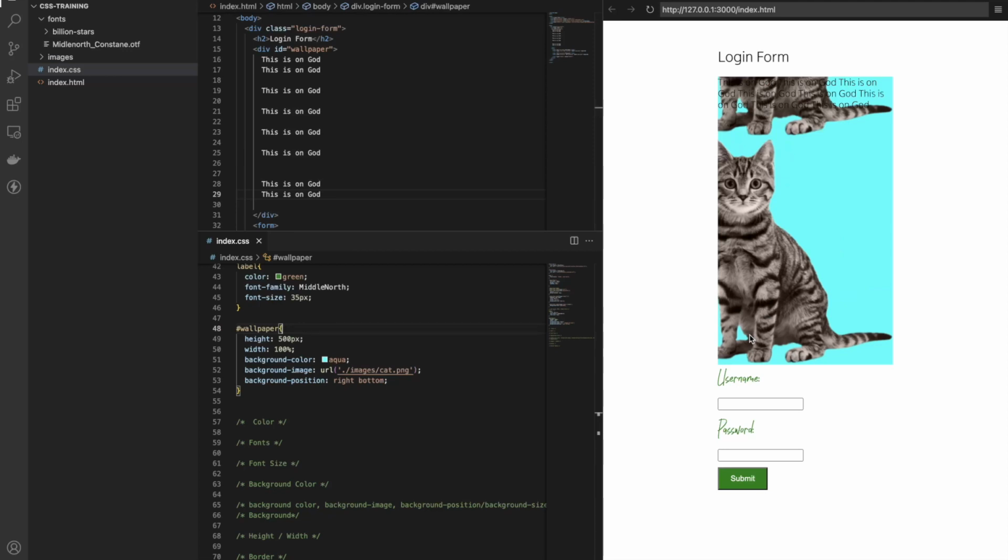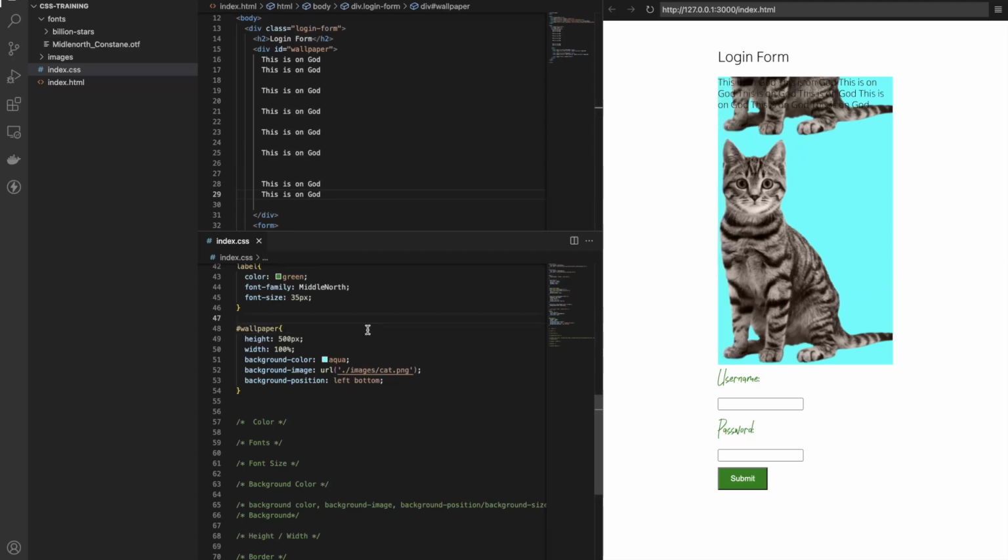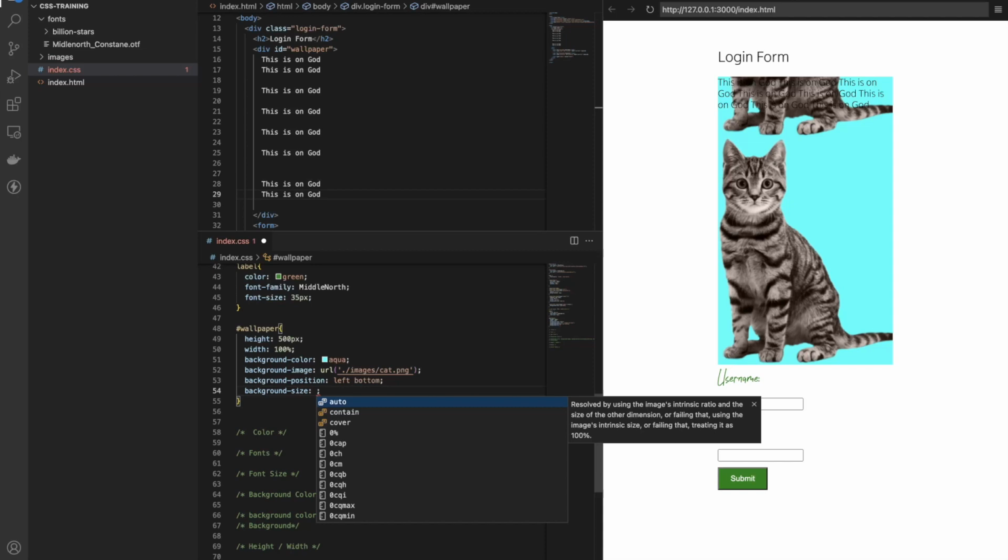Okay, beautiful. The next thing I want to talk about is your background image size. So come here, let's see, background size. I could say 50 by 50. That is the width and height. 50 pixels by 50 pixels.